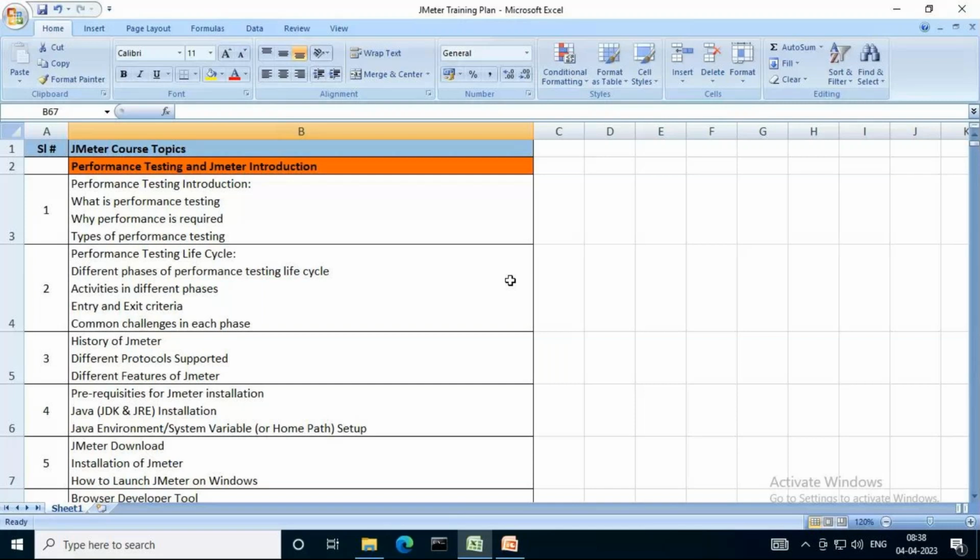Now I would like to provide the introduction to performance testing first before going deep into JMeter, so that you all can refresh the knowledge about performance testing, and then we can go into JMeter. First we are going to see the performance testing and JMeter introduction. In the performance testing introduction, we are going to see what is performance testing, why performance testing is required, and what are the different types of performance testing.